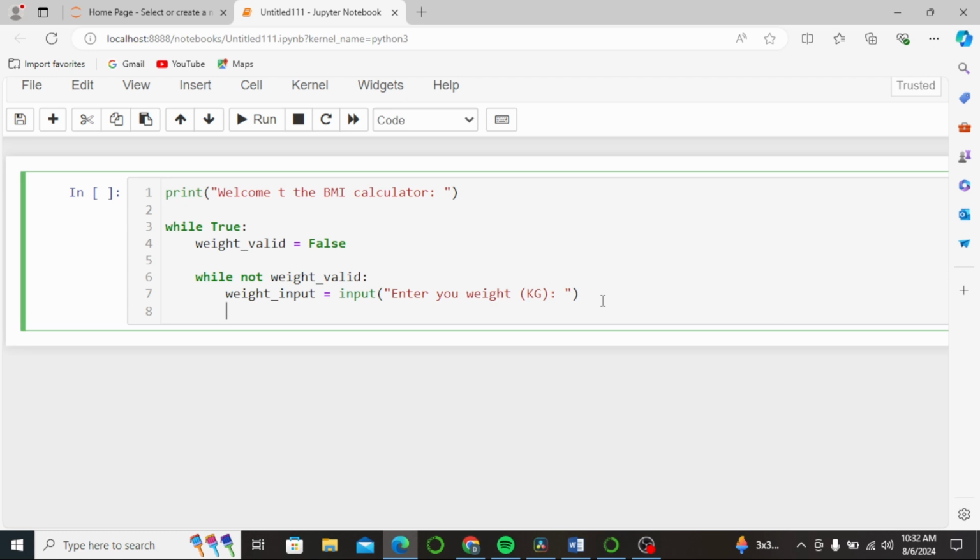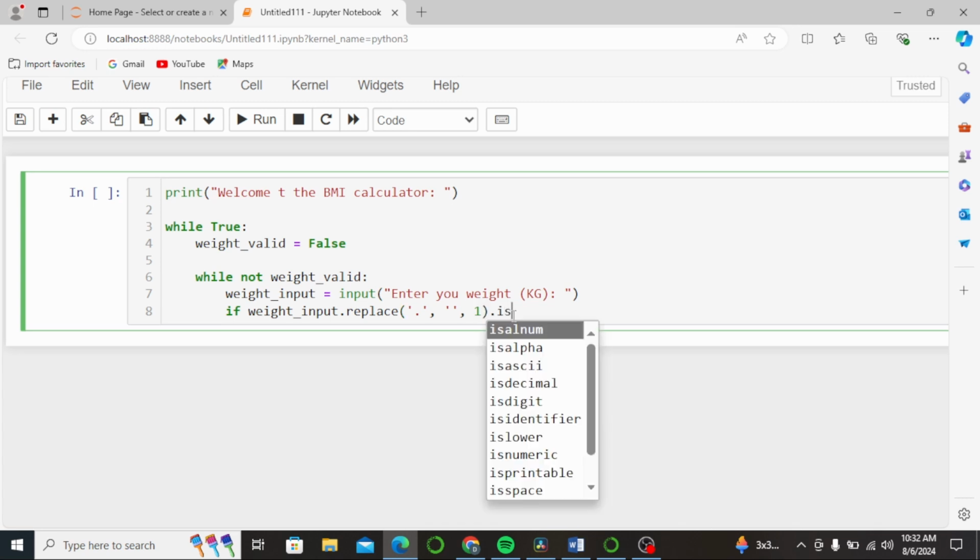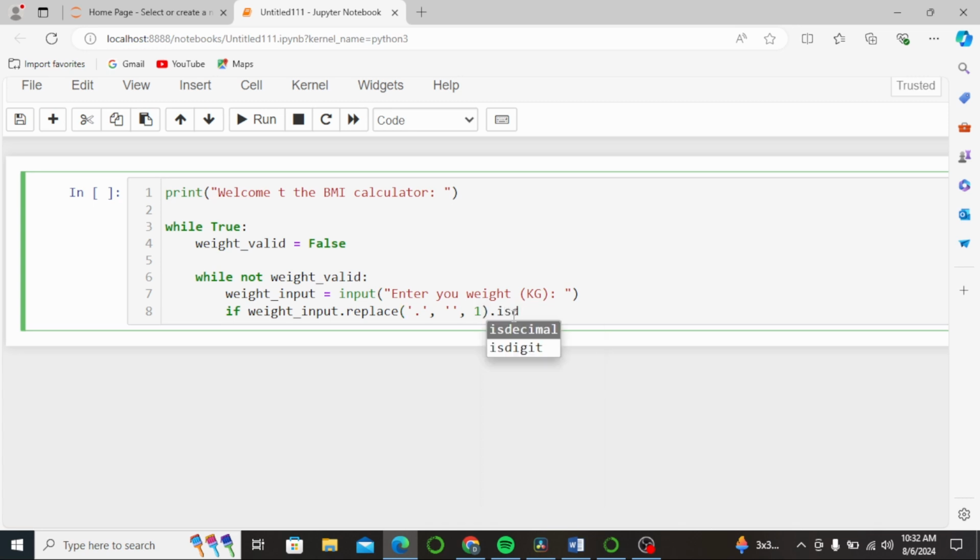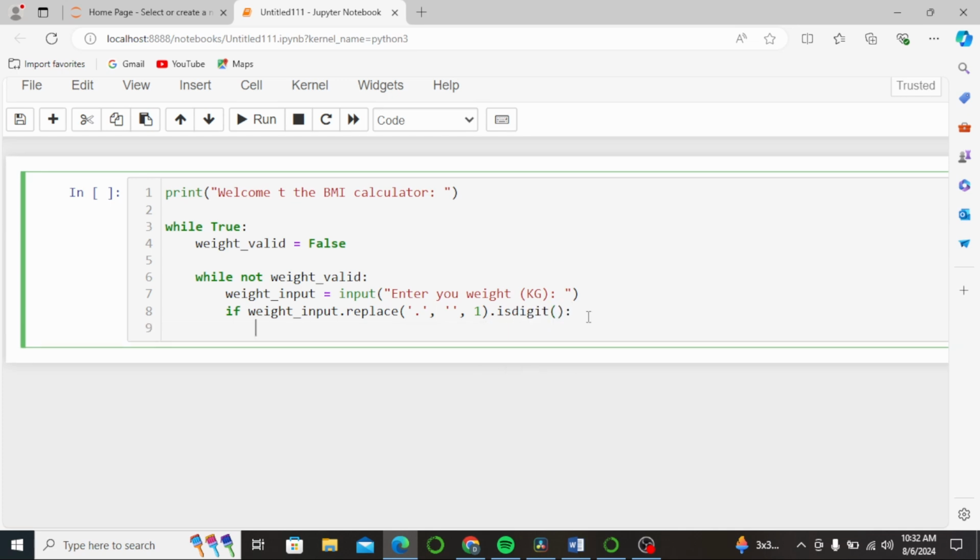We check if the input contains only digits or a decimal point using weight_input.replace('.', '', 1).isdigit(). This ensures the user can enter both integers and decimal numbers. If the input is valid, we convert it to a floating point number using weight equals float, calling the weight_input variable.